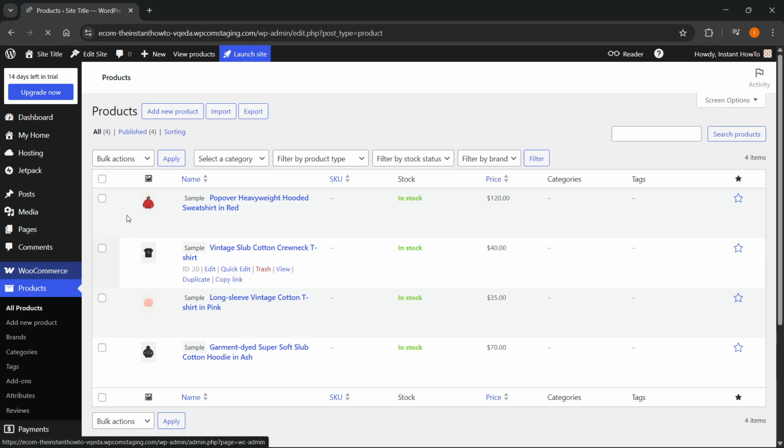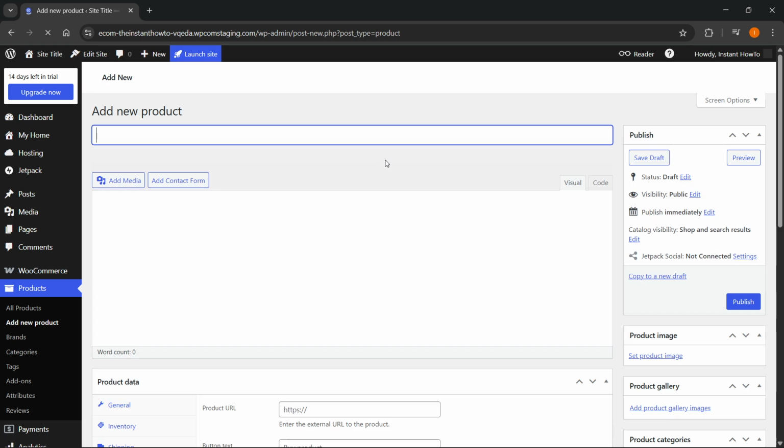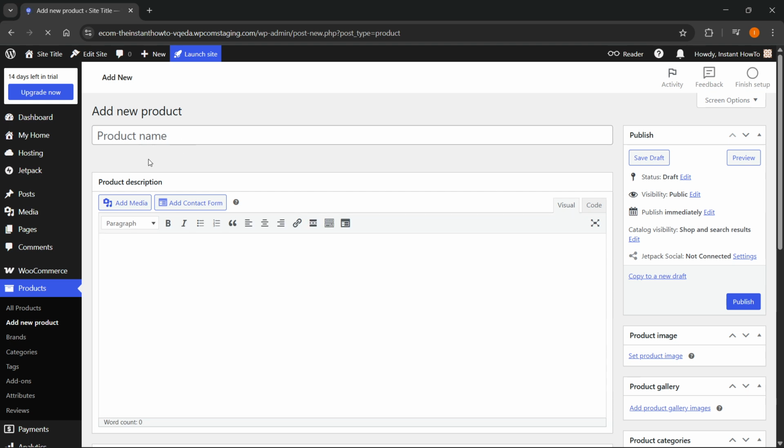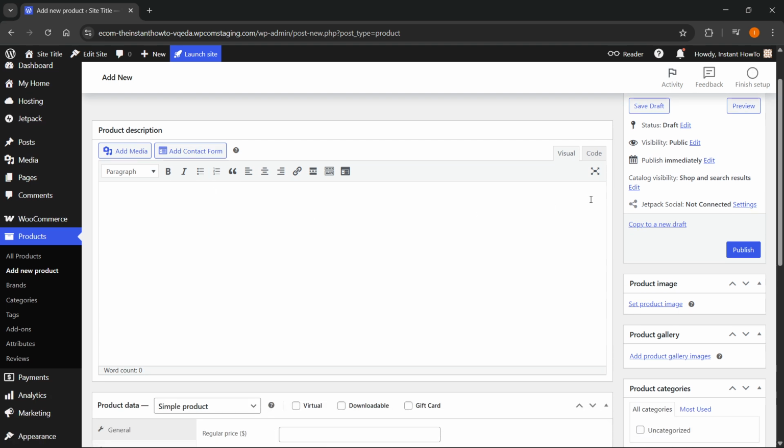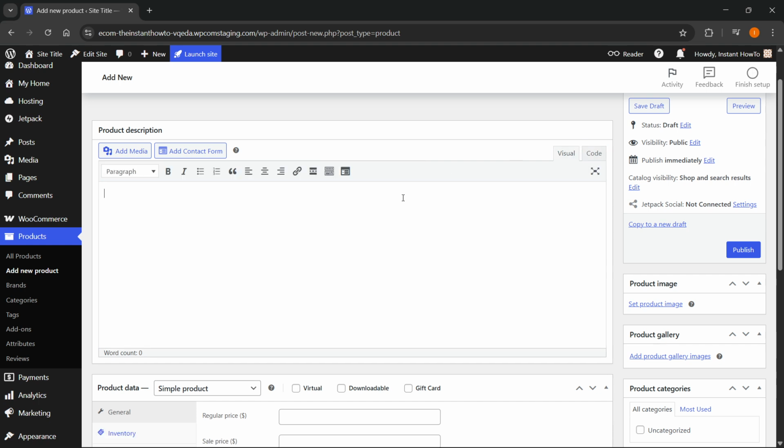There we go. And then you want to click on add new products up top over here. Now, once you do that, you can go ahead and start adding in your product information. First, you have to, of course, give it a name, so the product name. Here, you can give it a product description. You can put in some media. You can add a contact form. You can add in whatever you want. You can also switch between visual and code over here, so that's completely up to you.